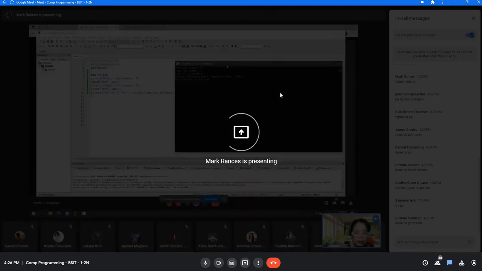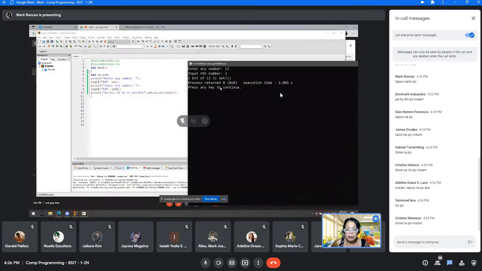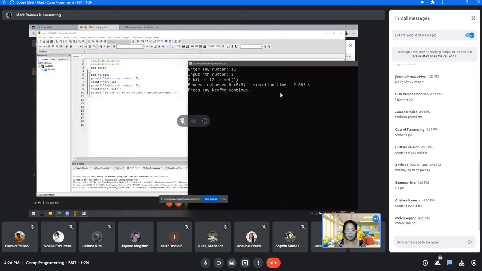Tapusin natin hanggang 4:30 para magko-code tayo ng isang buong program. Sakto yan. Pang isang oras, no? Sundan natin yung code nung Okay.